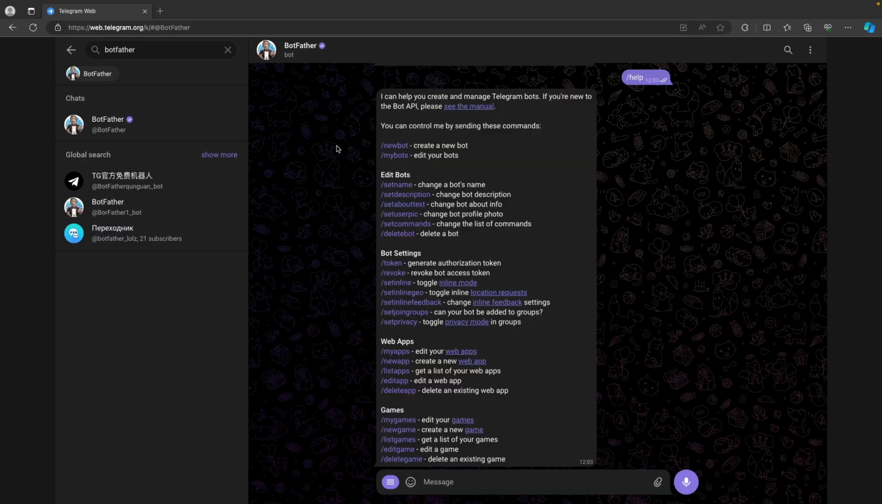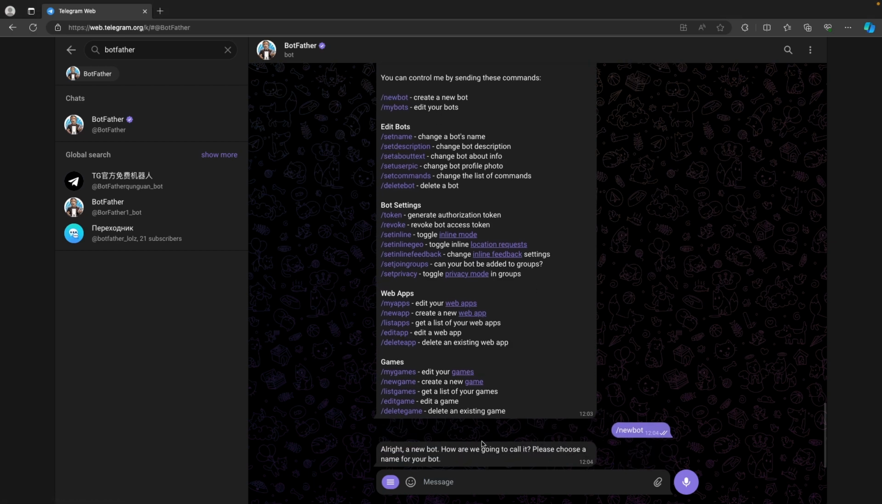In order for us to be able to create a bot, we need to go to Telegram, search for BotFather, and when you interact with BotFather, it's going to tell you a bunch of things it can do. So it can help you create a new bot, it can help you edit bots, manage bots. For our use case, what we would want to do is to make a new bot. So we say new bot, and it's going to ask us what we want to call the bot.